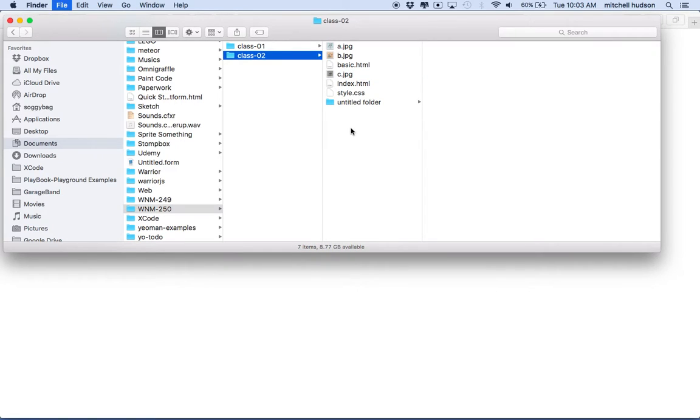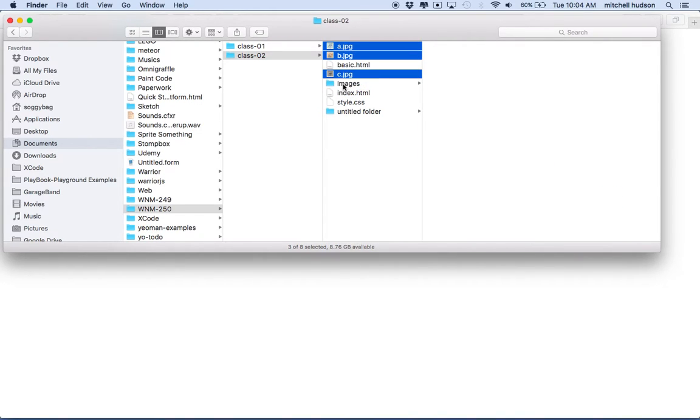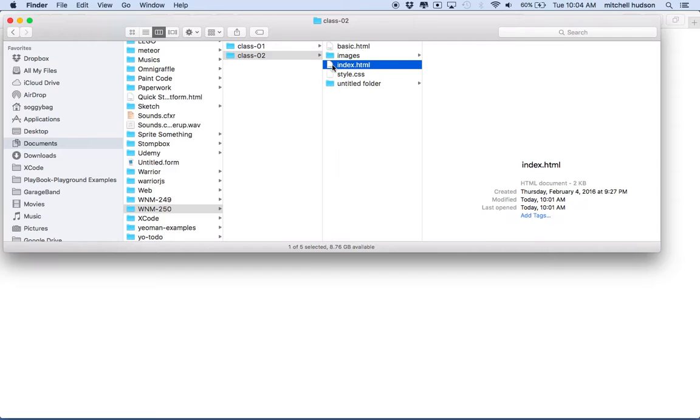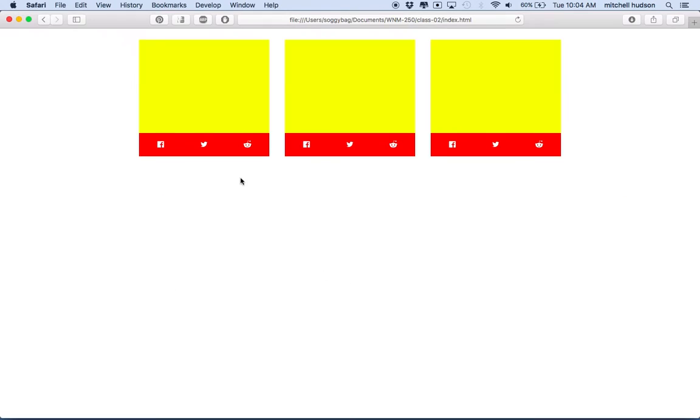And what I think I'll do is make an images folder, and then I'll put the 3 images in the folder there. And this HTML file right here, index, is the page that we're working on. So, to get to these images, we'll say images slash, name of file, A JPEG or B JPEG, right? Okay.